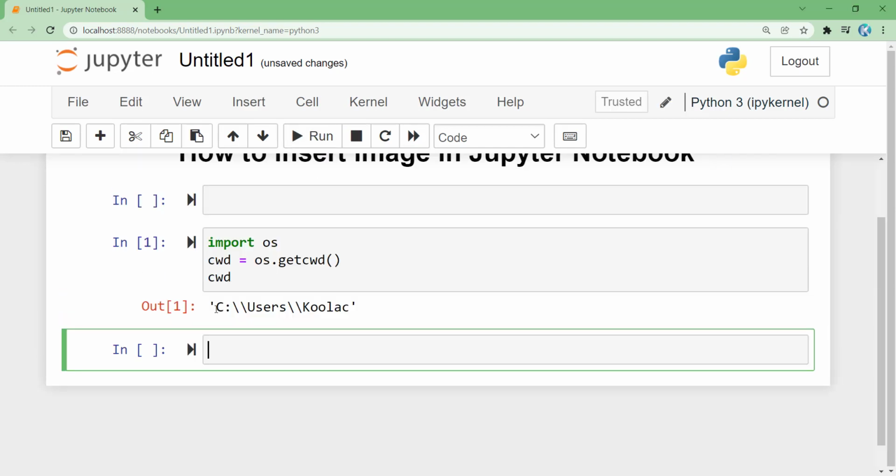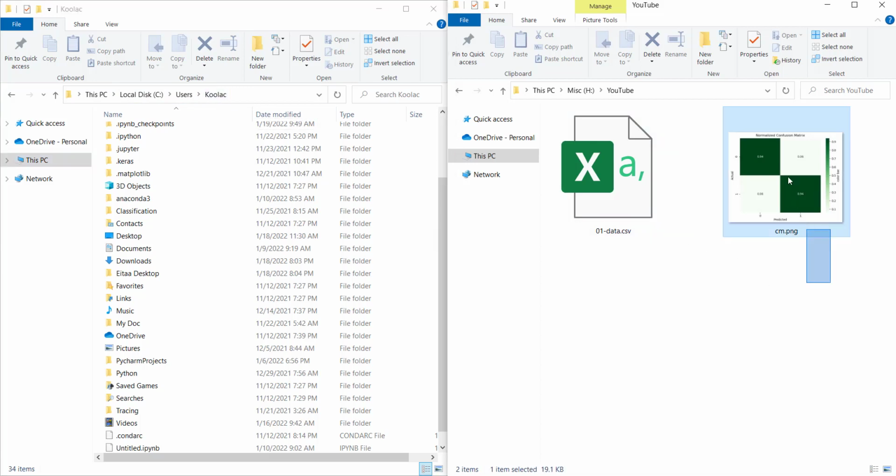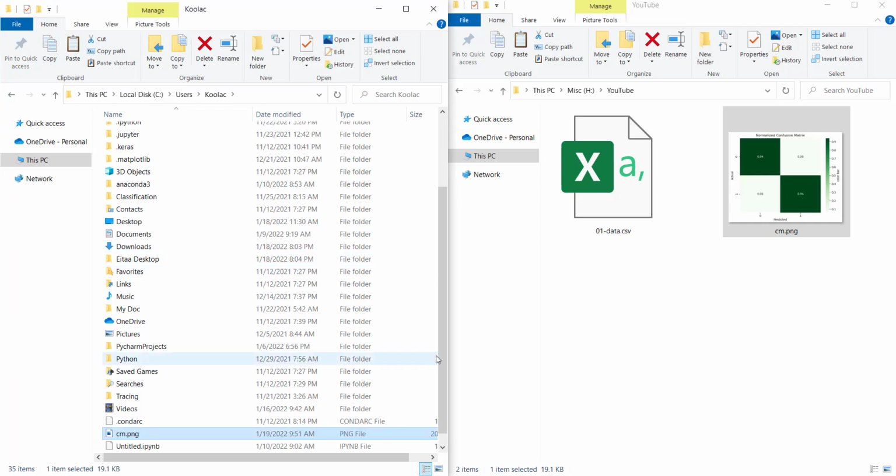And if you run the code, you can see my current directory is C users kulak. Now you can see this is C users and kulak, and here is my image. So I copy this image and I simply paste it here. So now my image is in the current directory.